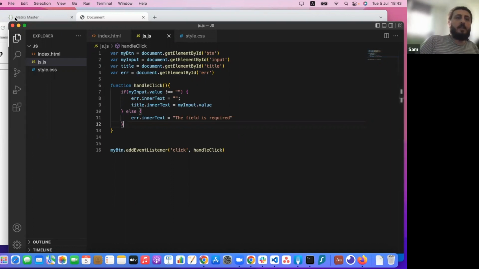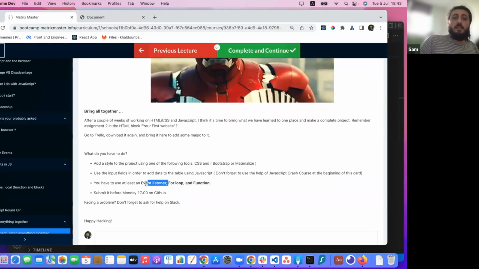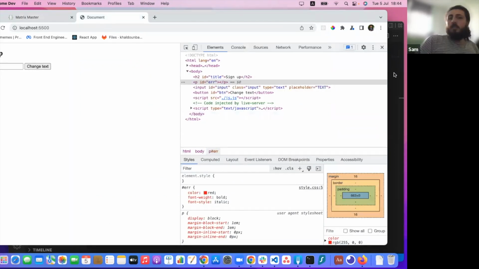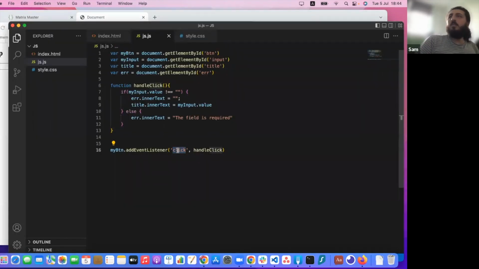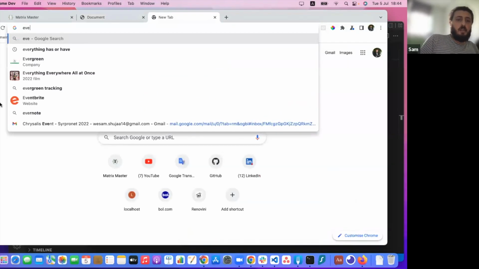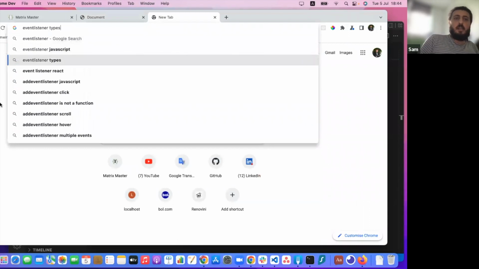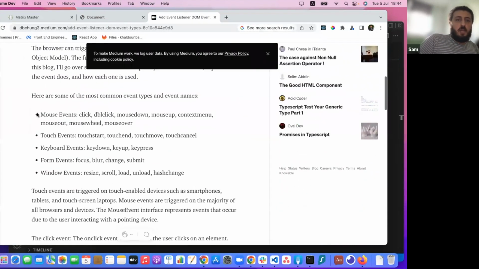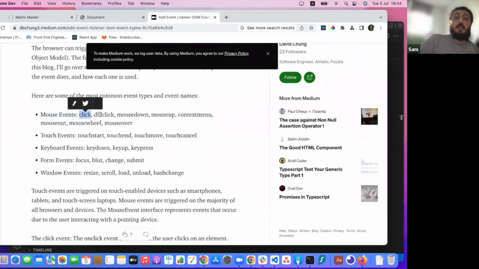So let's go back again to the assignment. You need to use an event listener. They didn't mention what type of event listener you can use. It's up to you. I have used click here, but you can use something else, not just click. You can use mouse over, mouse out, and so on. How can we do that? Let's go with event listener types. These are the types of event listeners that we can use. We have mouse events: click, double click, mouse down, mouse up, mouse over, all these event listeners.